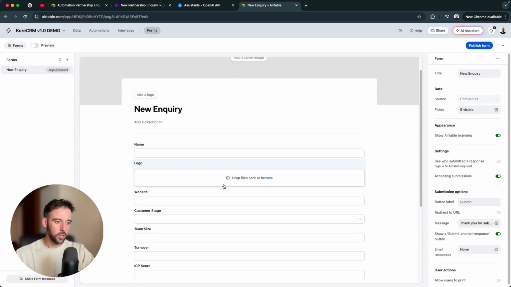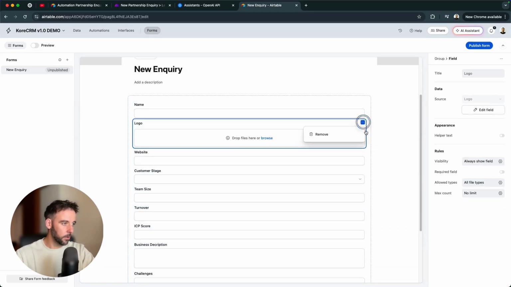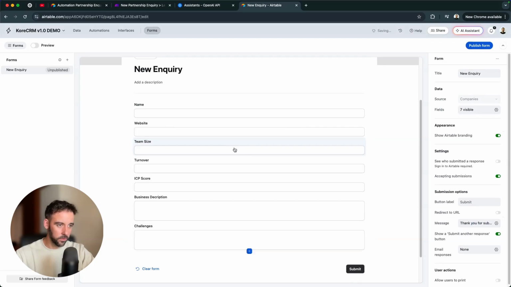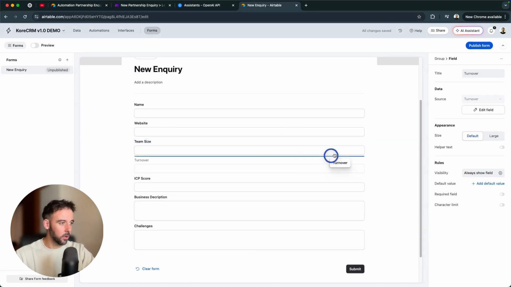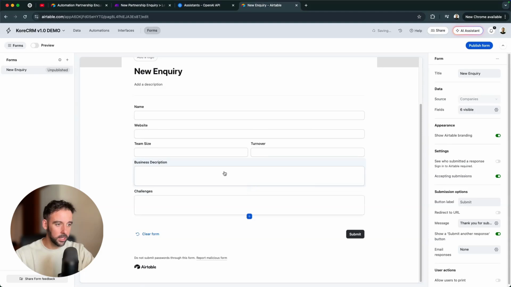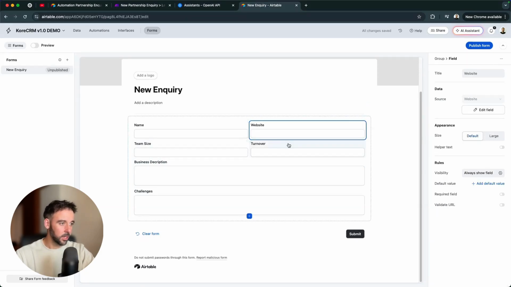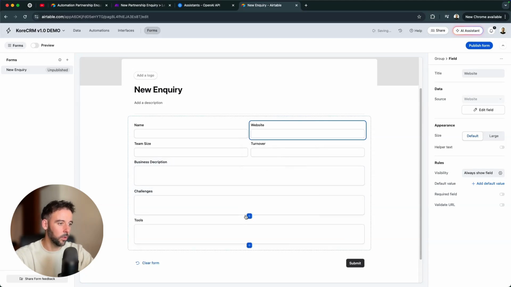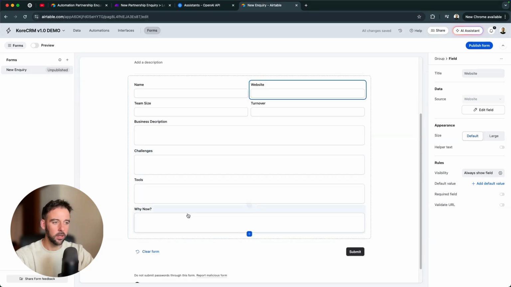So there's a bunch of stuff that we don't need in here. So we don't need logo. We're going to remove that. We don't need customer stage because that is something for internal only. We've got team size. We don't need ICP score either because that's something that we'll be calculating afterwards. So we've got name, website, team size, turnover. And then we're going to add in those extra fields as well, right? So we've got tools. We've got why now. So this is enough information that we can collect to make sure that we are doing a good job on the scoring rubric.